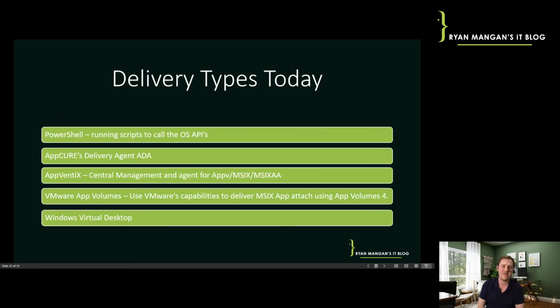So some of the delivery options available to you today are PowerShell scripts. I don't recommend using PowerShell for delivering MSIX App Attach. However, it can be done for testing. It is useful for testing. There's AppCure's delivery agent called ADA, which is now available. You can use it on physical devices, a Citrix VDI, anything running Windows 10 build 2004.